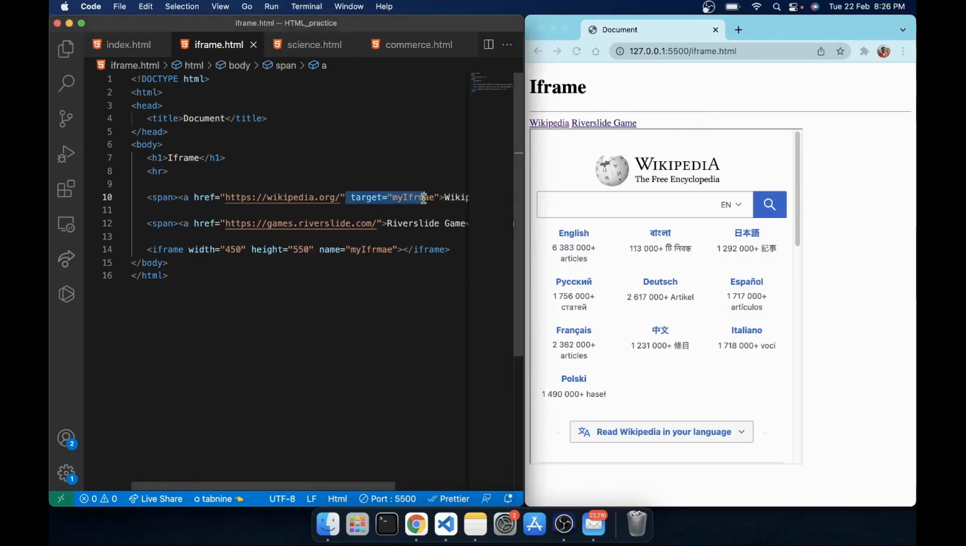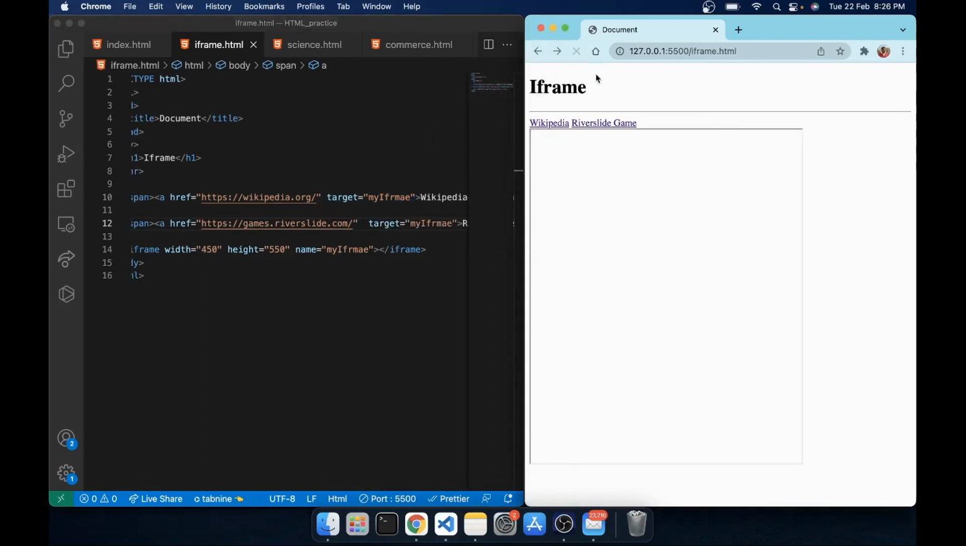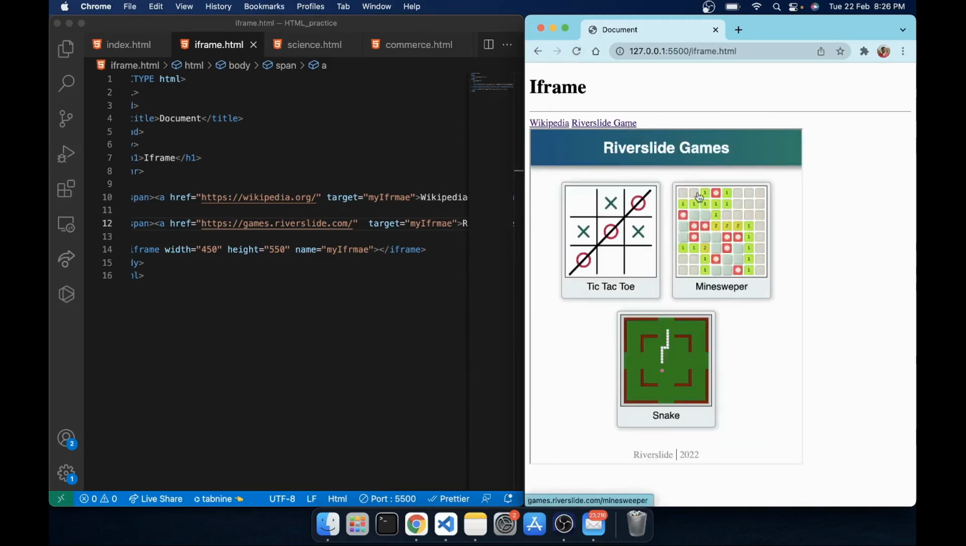In the same way, if you put the same target on the second link also, and refresh and click Wikipedia, it will load your Wikipedia page, and if you click Riverside game, it will open inside this particular iframe.